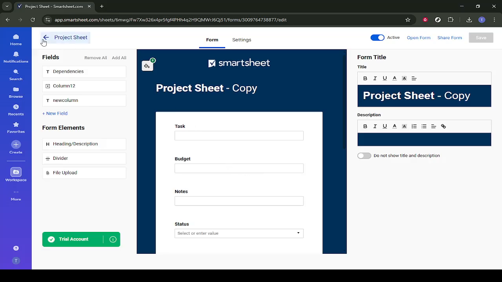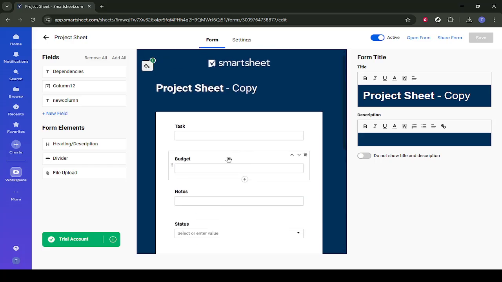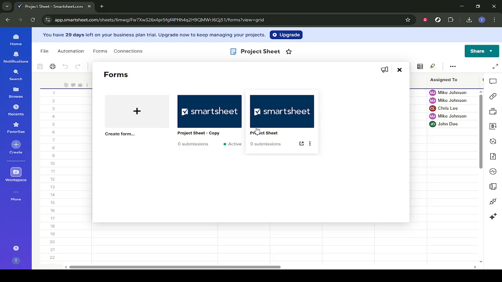Here, you'll see that it has a default name, often something like the original name with copy added. Click on the title area to rename your form to something clear and meaningful, so you and your team can easily recognize it later. At this point, you can adjust any fields, change wording, or tweak settings such as confirmation messages and sharing options. When you're done, save your changes. Your duplicated form is now ready to share and use without affecting the original version.